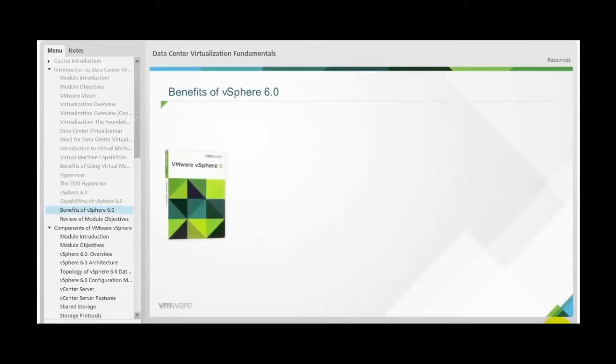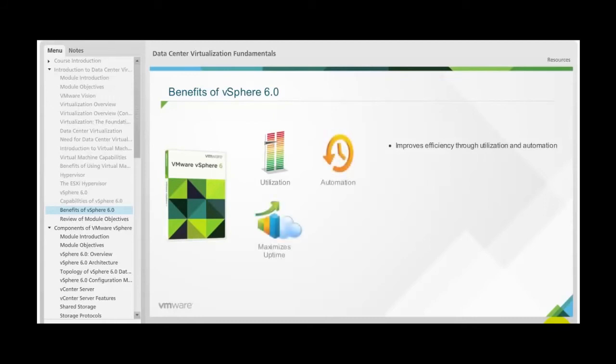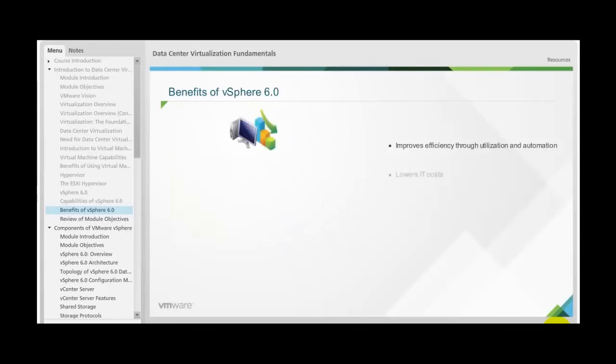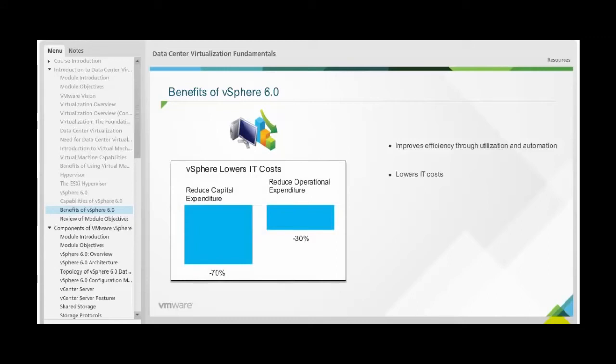Let's look at some of the benefits of using vSphere 6.0. vSphere 6.0 improves efficiency through utilization and automation, maximizes uptime across your cloud infrastructure, reduces unplanned downtime, and eliminates planned downtime for server and storage maintenance. vSphere 6.0 also helps greatly lower IT costs, reducing capital expenditures by up to 70% and operational expenditures by up to 30% for each application running on vSphere.